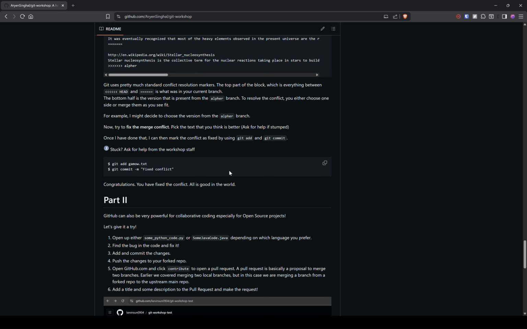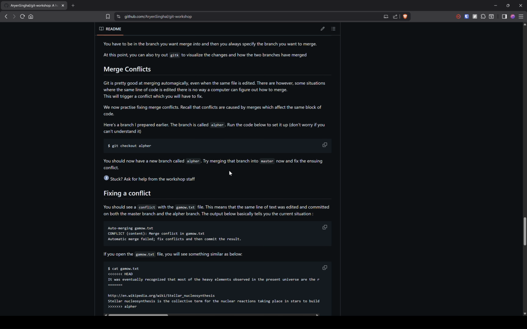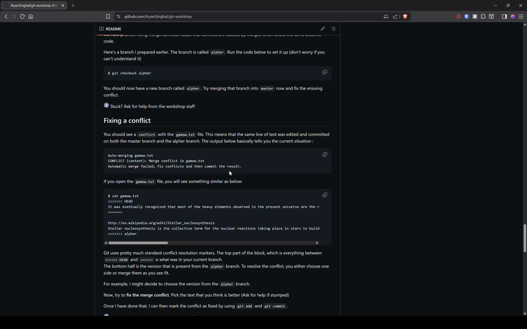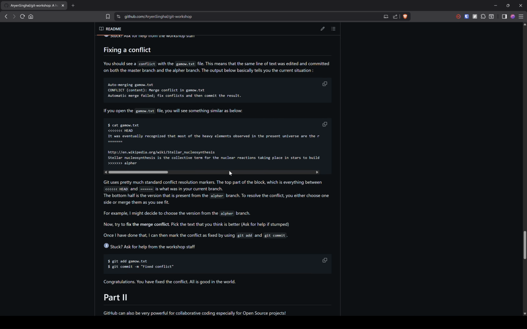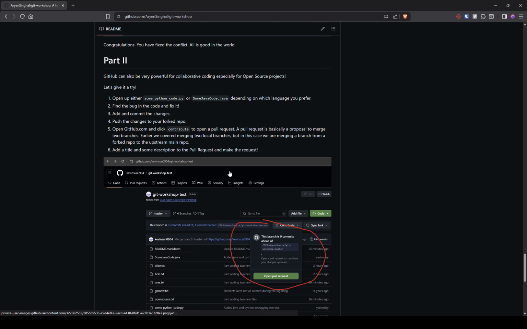Okay, we don't have time to go over the entire how to resolve a merge conflict stuff, but it's all in the README. So if you want to continue this workshop yourself, after merge conflicts, we also have the GitHub part of it, where, how do you push to GitHub? How do you make a pull request?